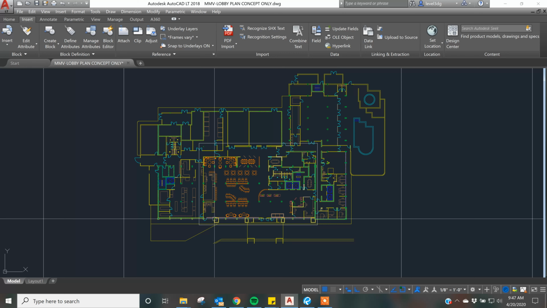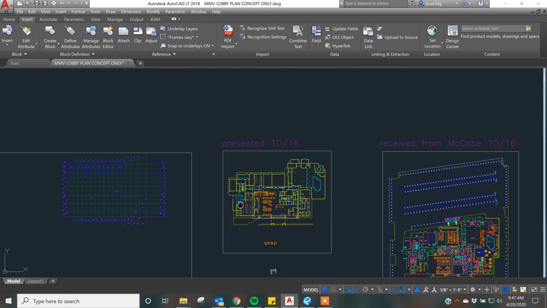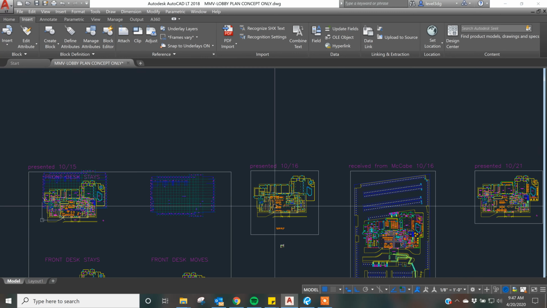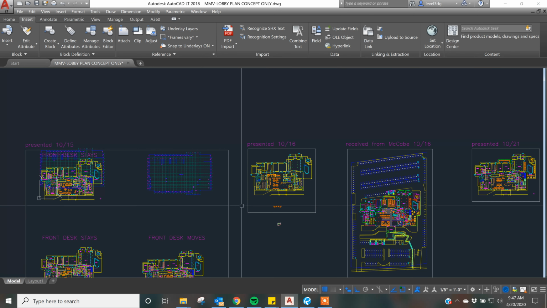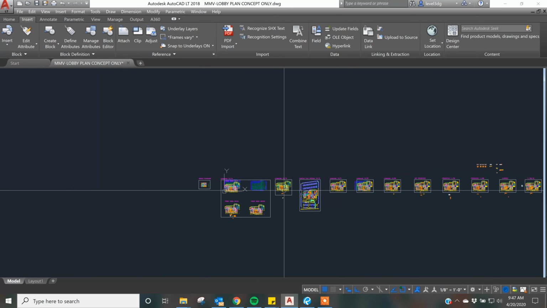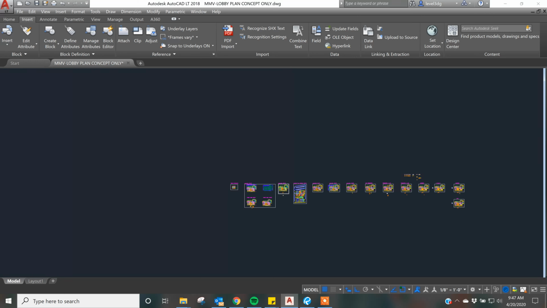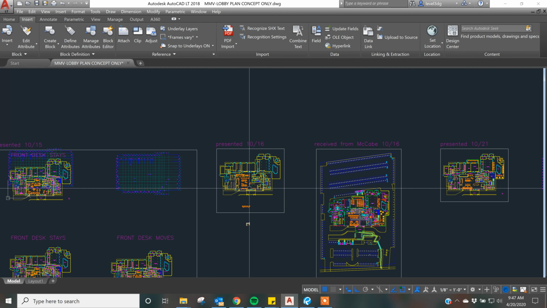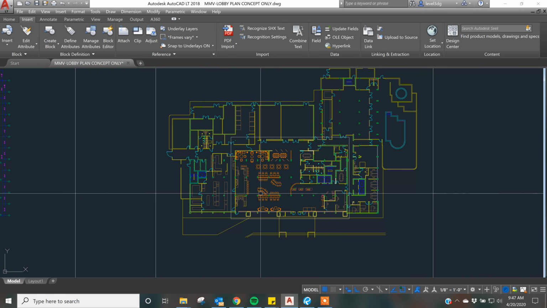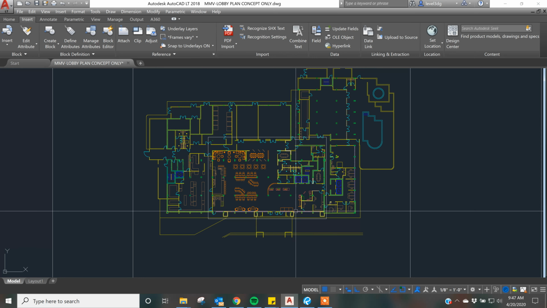So this is my CAD file where I have all of the various phases that this design development went through. And as I scroll out, you will see there's a lot. The biggest change that happened during the design development for this particular project involved the bar.